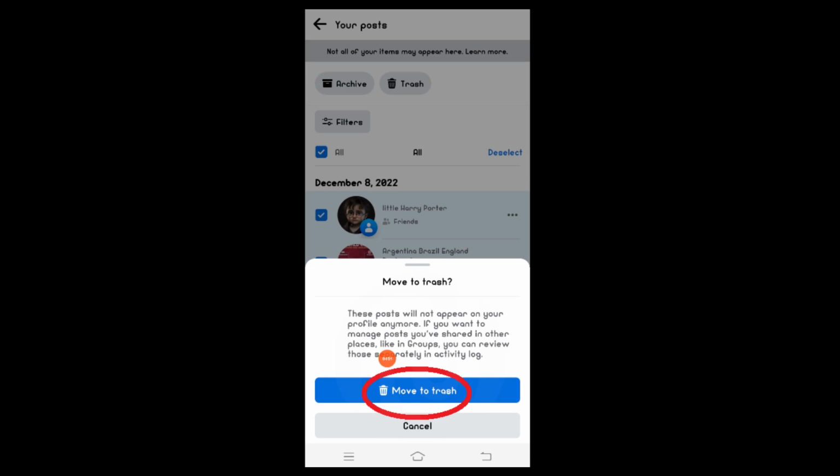Today I'm going to share with you how to delete all posts at once in a Facebook account.